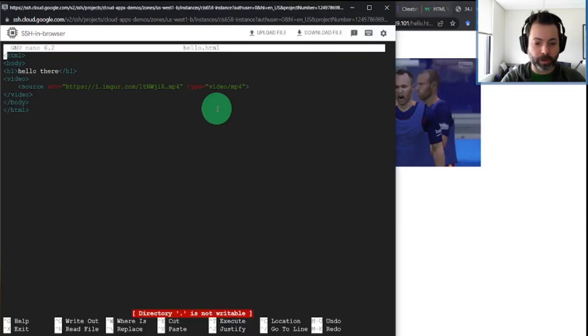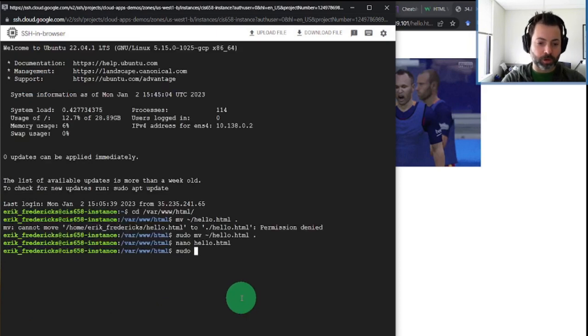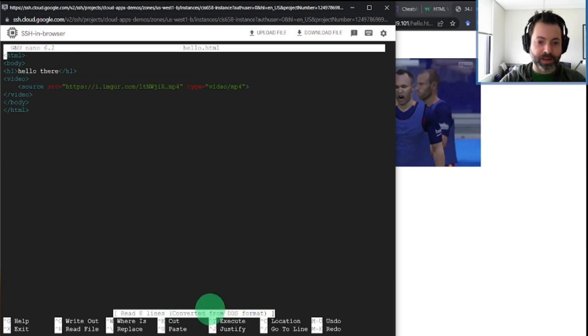Okay, nano hello.html. So you will notice when you open this file, and if you don't have access, you'll see a little red error here. Directory dot is not writable, so I don't have write access. To circumvent this, let me show you. sudo nano hello.html. We don't see that anymore. Okay, so I can save this file just fine.